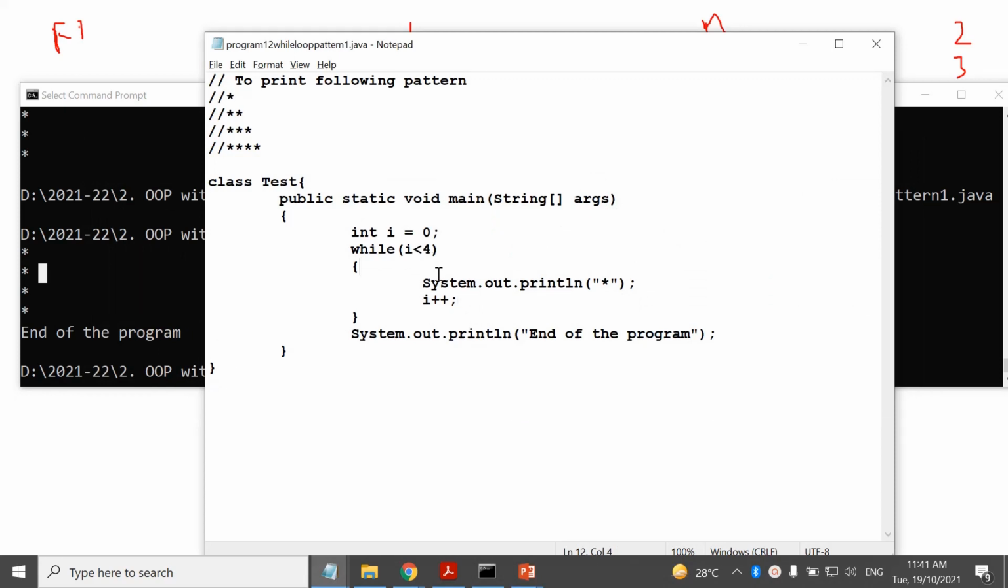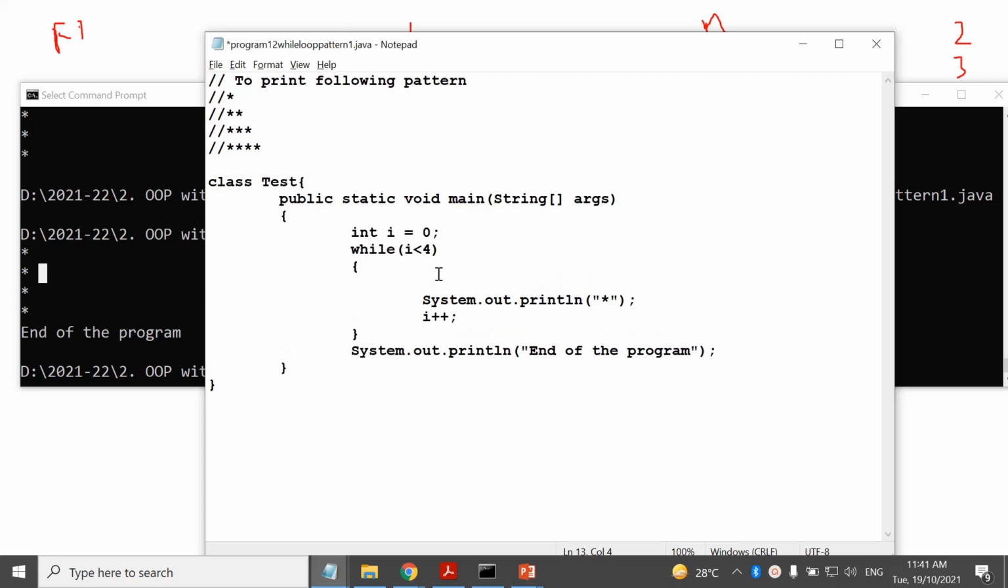Okay, so I will be adding one more loop here, and let's define a j variable. These variables are known as loop counters. So this i is the loop counter for the outer while loop, this j is the loop counter for the inner while loop. First time we want 1 star, then 2 stars, 3 stars and 4 stars. So initially I want 1 star.